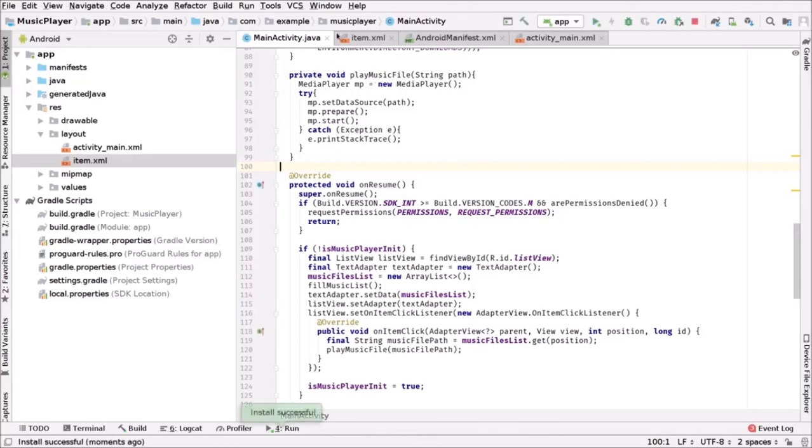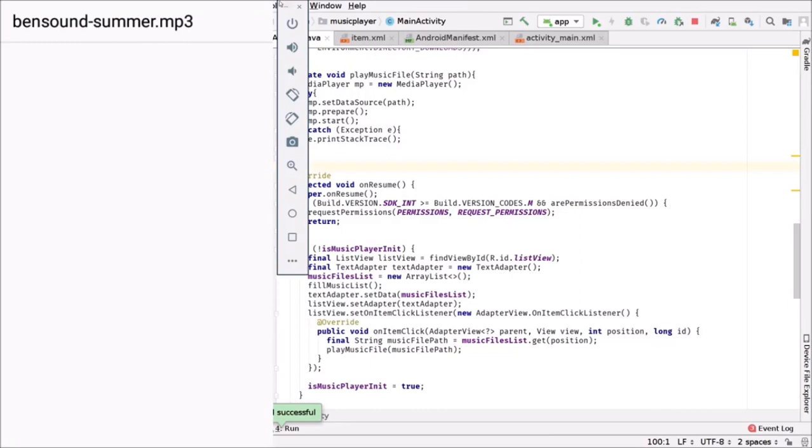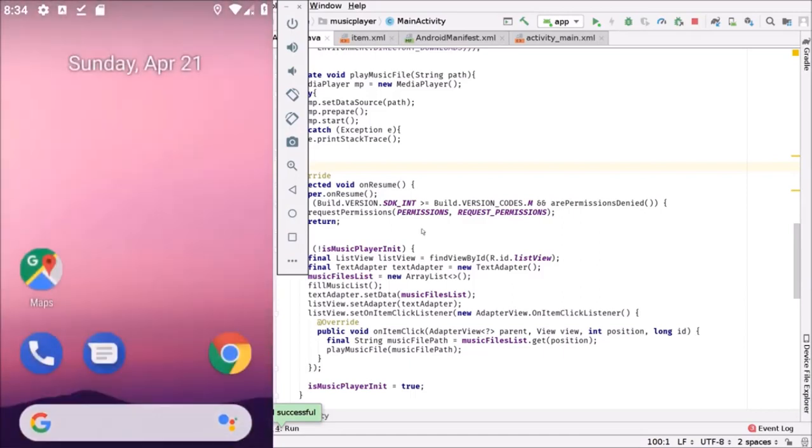So I'm running the app. As you can see, I have one music file. So before continuing this tutorial, make sure you have at least one music file in the download folder or in the music folder. Otherwise those files won't be detected by our music player. Now if we click on this, it starts playing the music file. Great. So I will close the application to stop the playback.